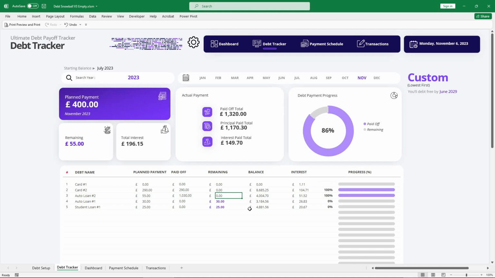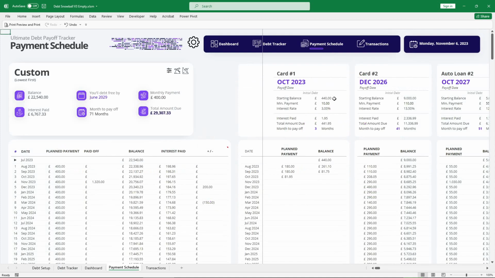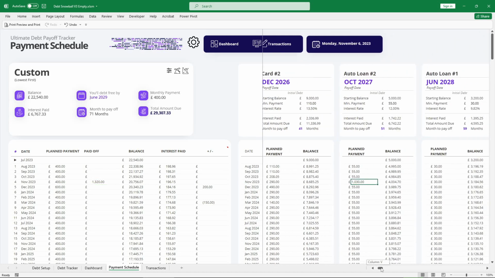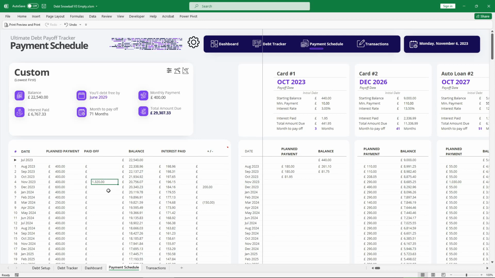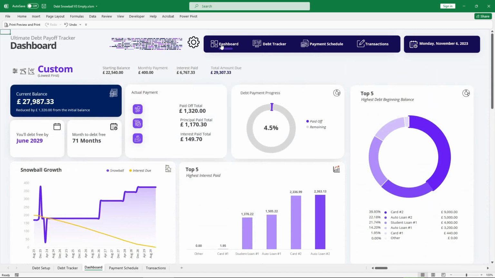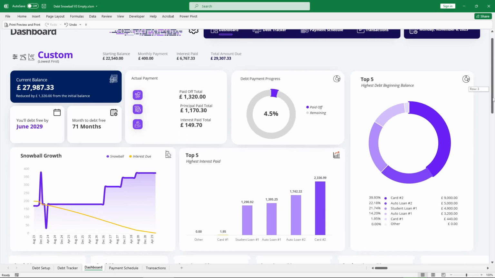Now moving on to our payment schedule, we can see that this £55 has been replaced by £1,030. We can also see here that the paid off is now higher than the plan that we actually had filled in. We can see that the balance and all other calculations have been updated as well. Now if we go to the Dashboard tab, we'll see that all your debt information and calculations have been updated as well. You will see that your debt-free date is also sooner than before, because you are paying more than you planned.